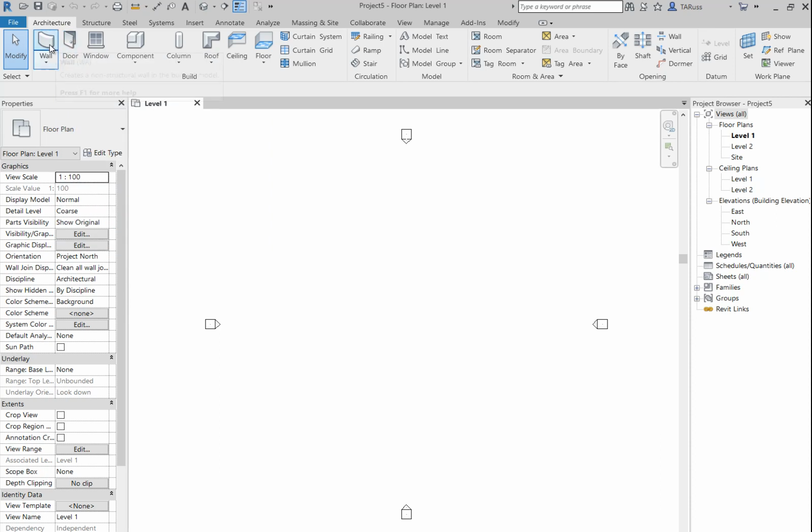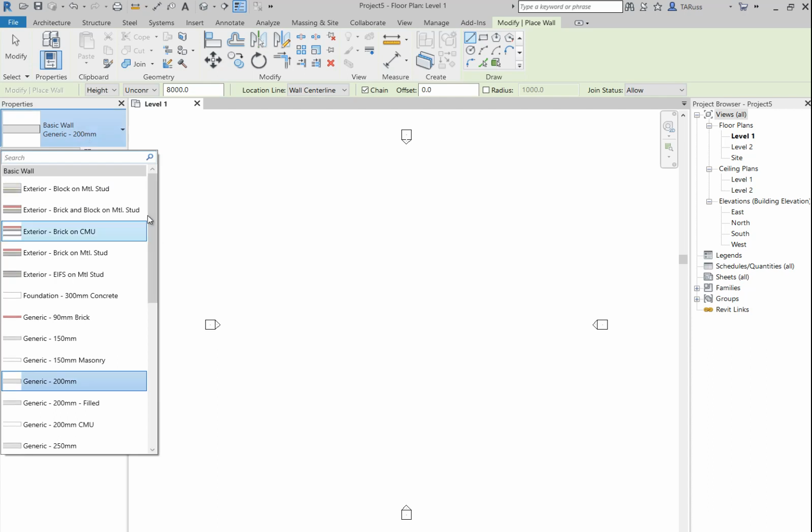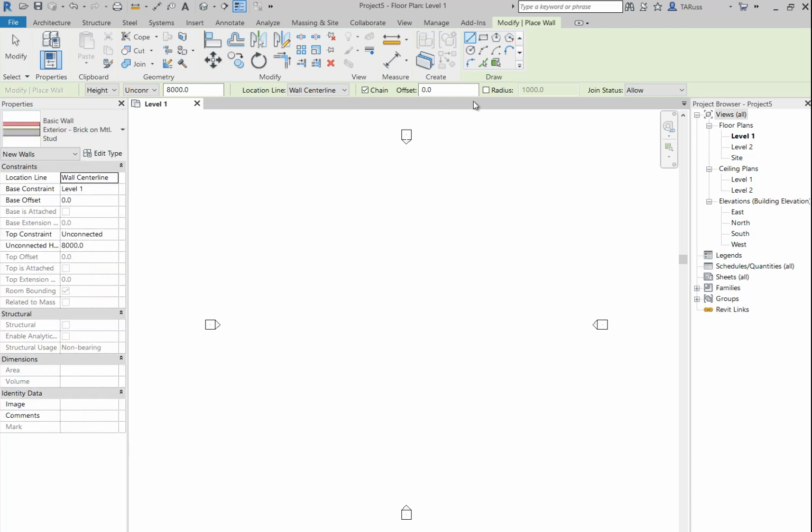At this point, we've looked briefly at the main way of creating walls, which is that you just activate the tool, and then by default on the draw panel, you can see that it selects the line tool. Choose your type, and just for the sake of a little bit more graphic detail and interest, I'm going to click on the type and choose something other than the generic. I'll go with the exterior brick on metal stud. And then I just make a click to start creating the wall.